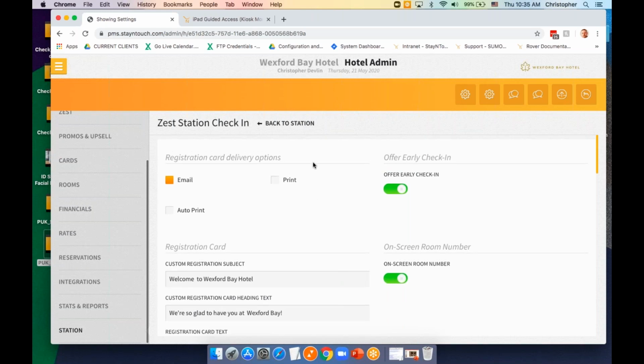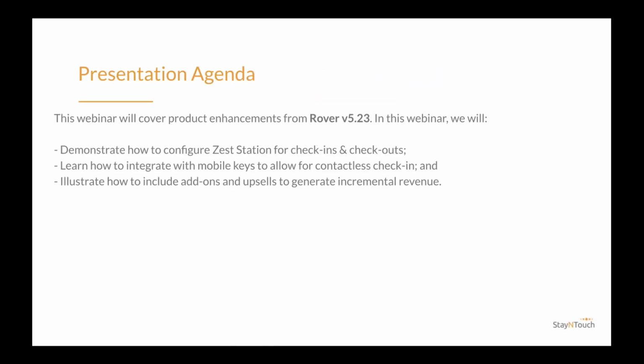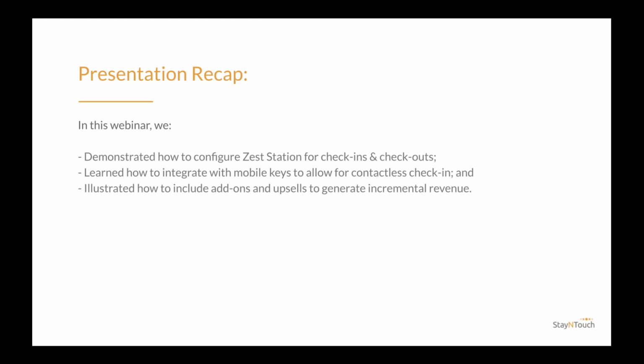All right, since there are no more questions, I'd like to take the floor to offer some final thoughts. In this webinar, we demonstrated how to configure Zest Station for check-ins and checkouts. We learned how to integrate with mobile keys to allow for contactless check-in, and we illustrated how to include add-ons and upsells to generate incremental revenue.